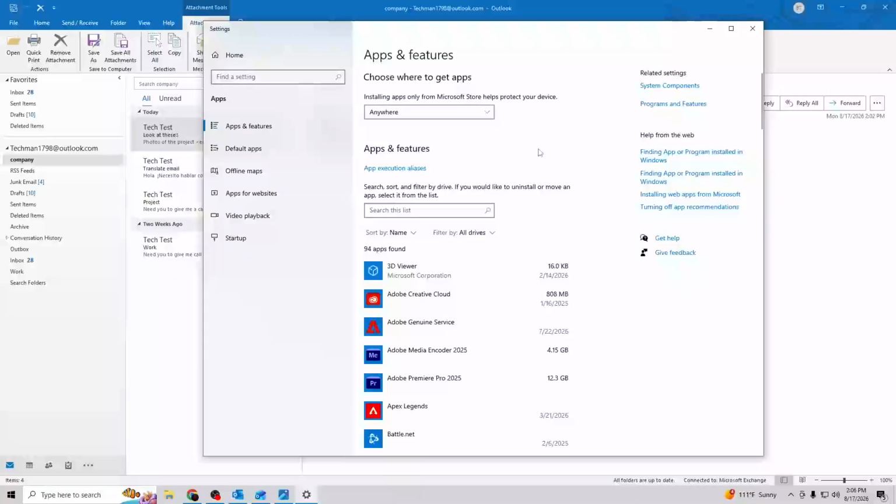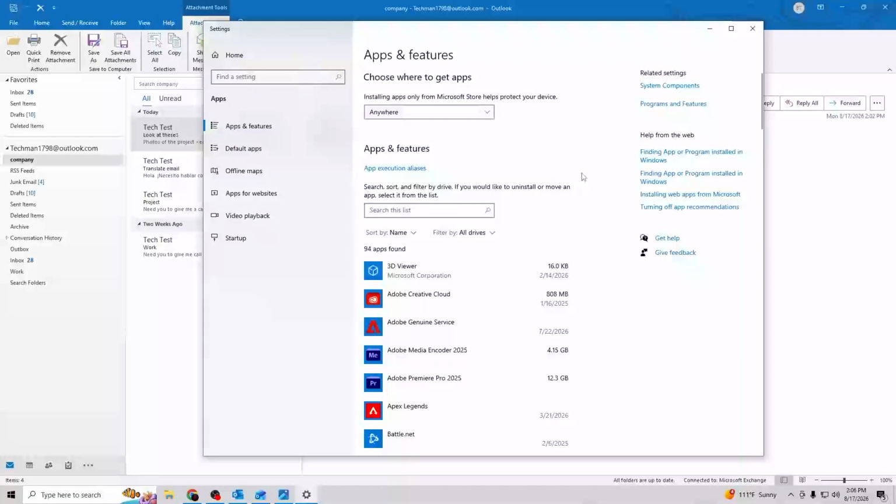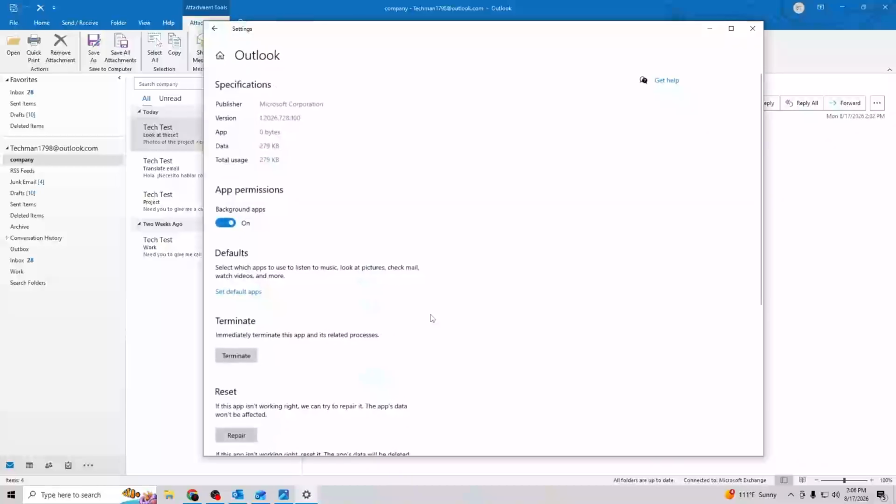If it's still not working, what you can do is reset Outlook, but keep in mind that the application's data will be deleted. But don't worry, all you need to do is log into your Outlook account again so that you can access your emails. And that is it. That is how we can fix attachments not showing up in Outlook.